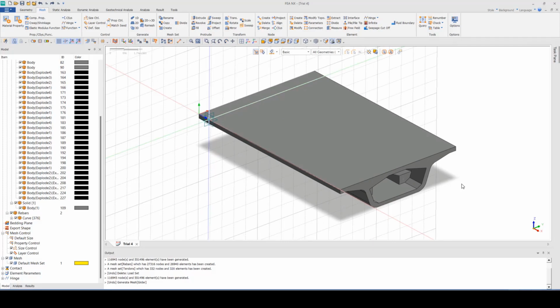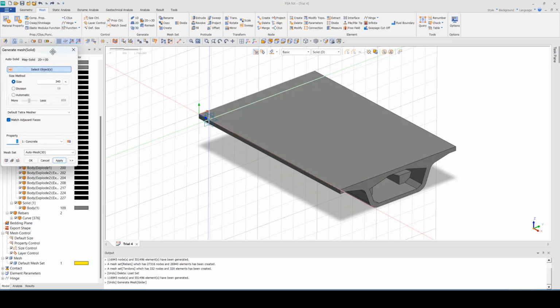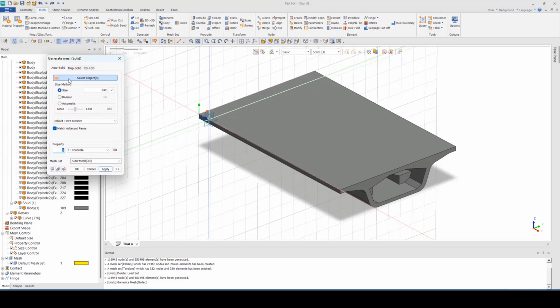Here we have 3 different meshings required. One is for the girder, the other one is for the tendon, and the third is for the rebars. First, let's start with meshing of the girder. Go to Mesh, click on 3D from Generate, since it is a solid model.